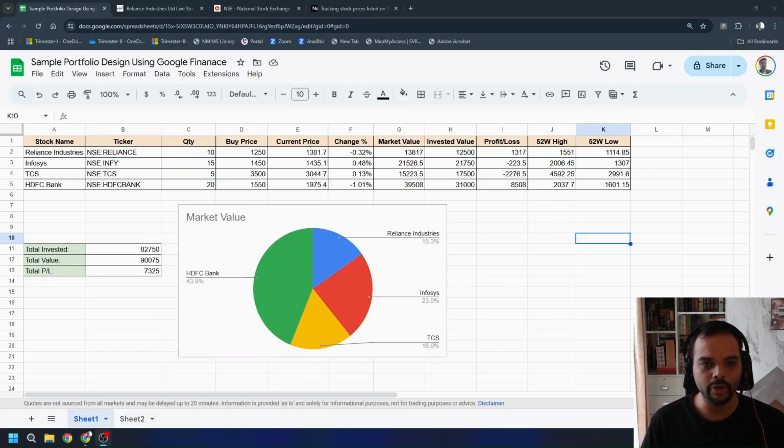Today I'm going to talk about how you can make your own customized portfolio that updates on the live prices in Google Sheets. I'm going to use an extension called Google Finance. I'm not installing anything. It is direct functionality of Google Sheets.